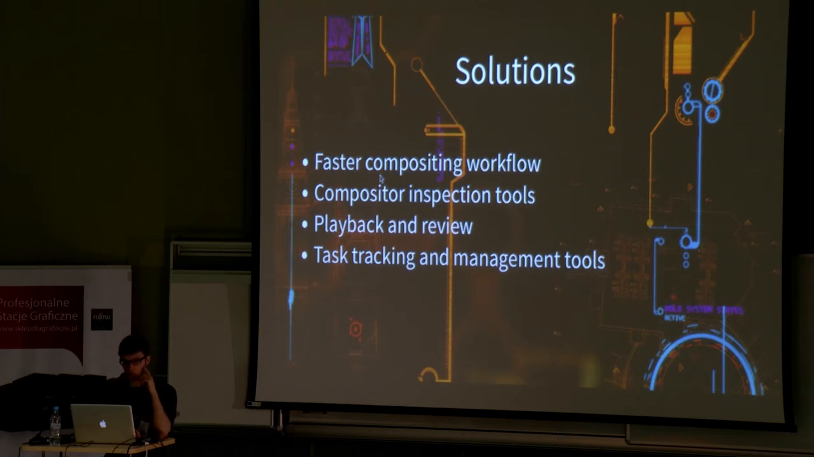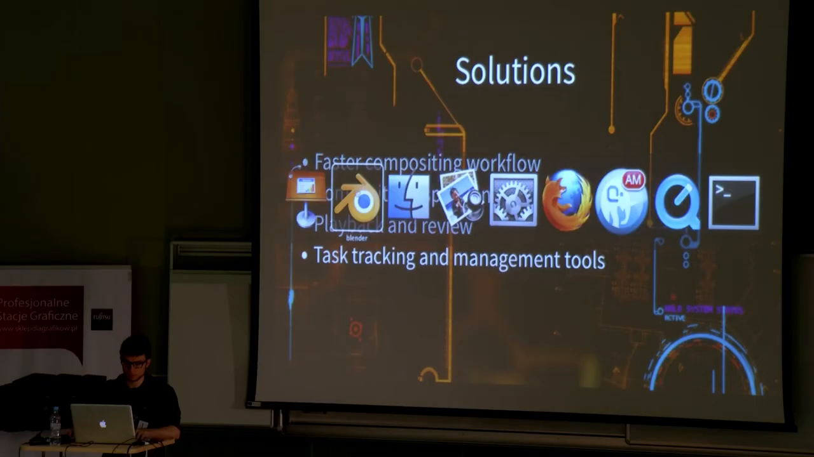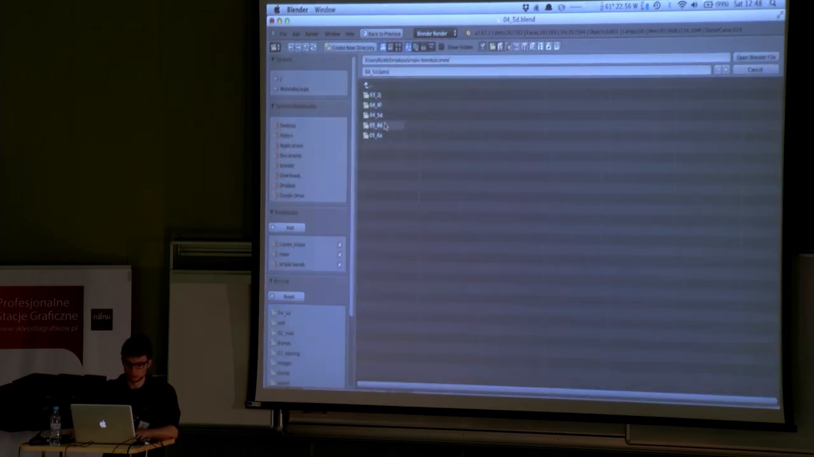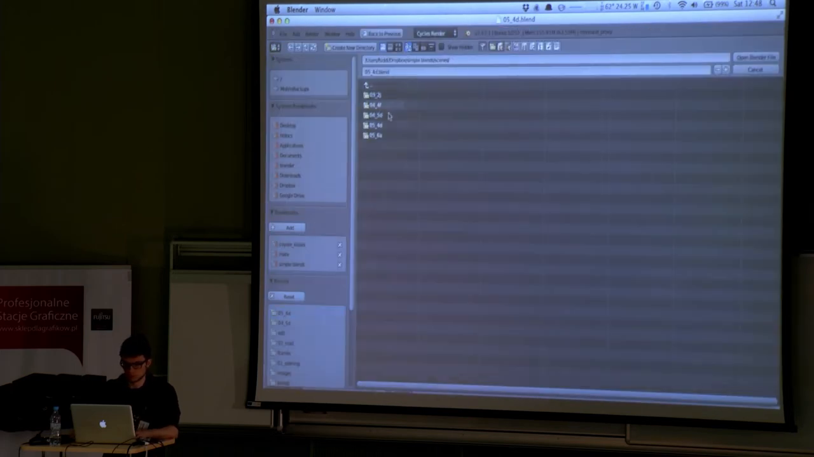The compositor inspection tool is also something interesting. I worked around 3 months on this project, and most of the work consisted of opening composite files and looking into them, making sure that when I set a new render resolution, everything would work. This is a very simple microscopic composite setup. This one is also very simple. I think all the ones in the simple blends are pretty simple.